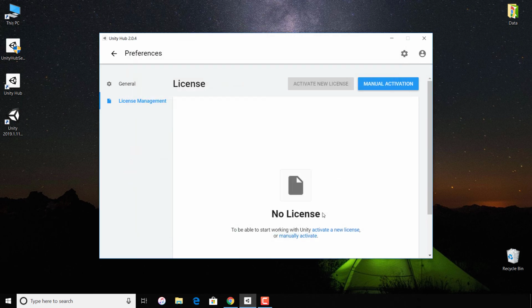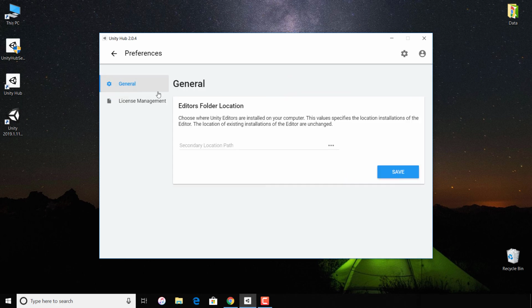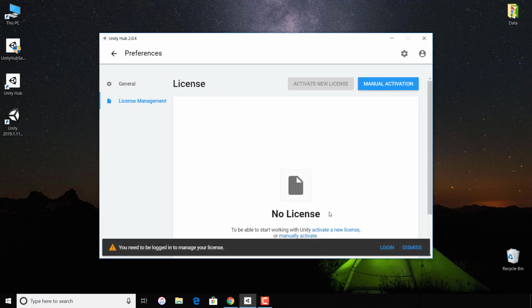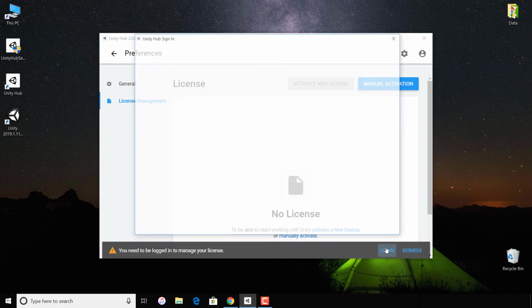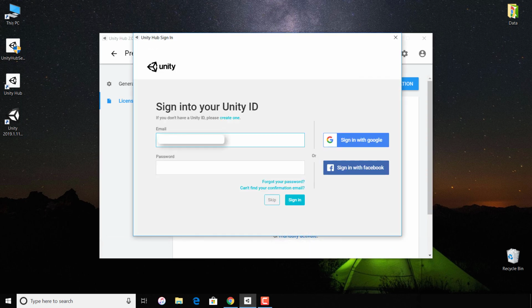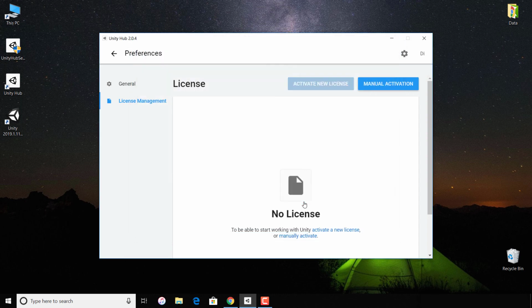Now, since the login window is not visible, I'll just click on the general option once, and then I'll again click on the license management option. So now the login window is available, so I'll click on it. After this, I'll enter my Unity email ID and password. Next, I'll click on Activate New License button.